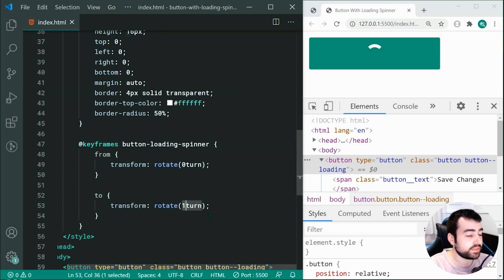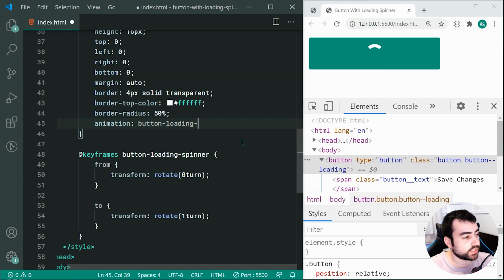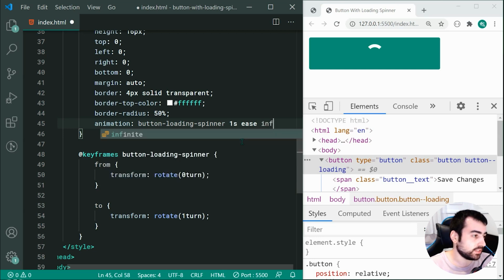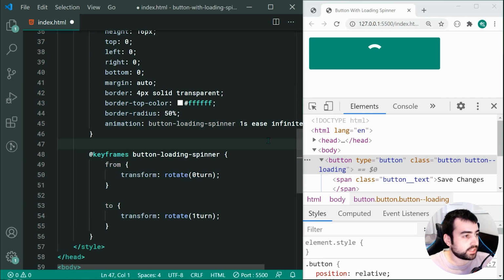So now to apply the animation, we can say animation, then button-loading-spinner as of course the animation name, then 1 second, then ease, and then infinite. So basically, the animation is going to take 1 second. We're going to have this timing function right here, and also it's going to run an infinite amount of times. If I was to save this, we get this right here. As we can see, it is working perfectly fine.